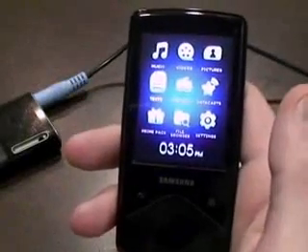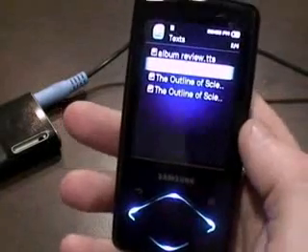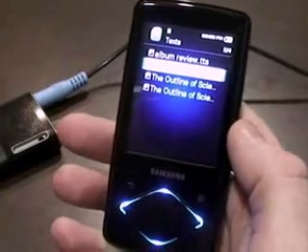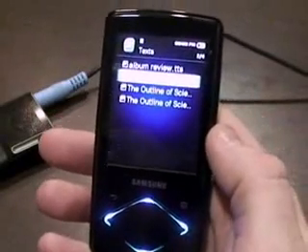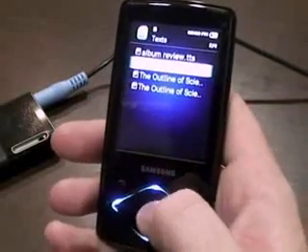And now let's take a look at the text viewer on the Q1. As you remember probably from the other Samsung MP3 players and from the other videos I did, the text viewer is a pretty powerful thing on the Samsung MP3 players. It's pretty unique just to this company. Other companies don't really have anything like this. So we're inside the text viewer.